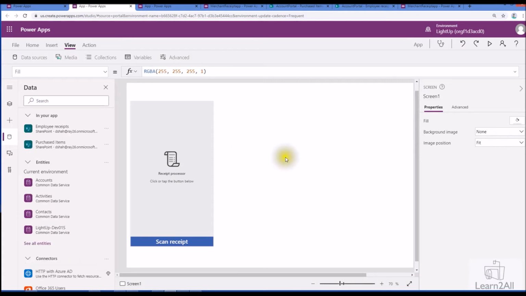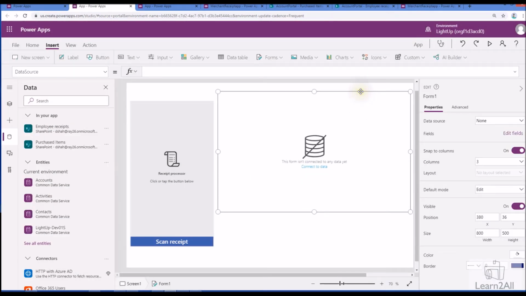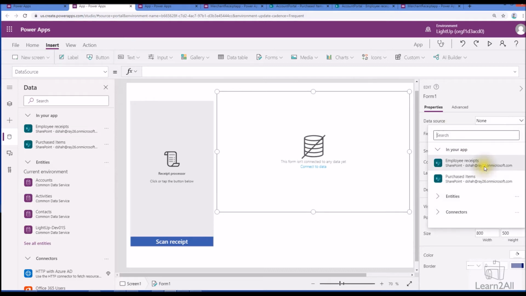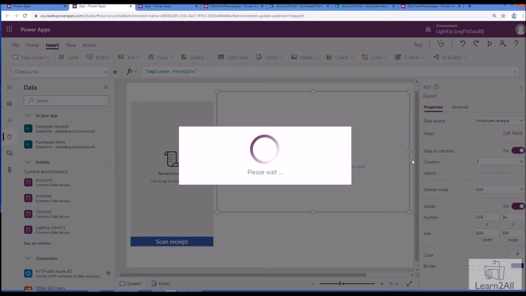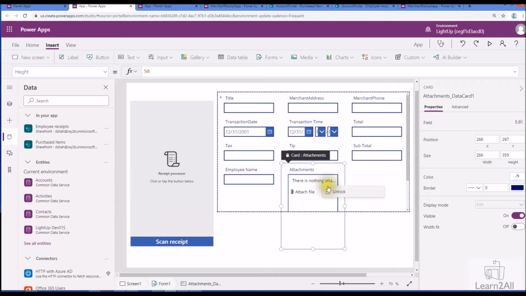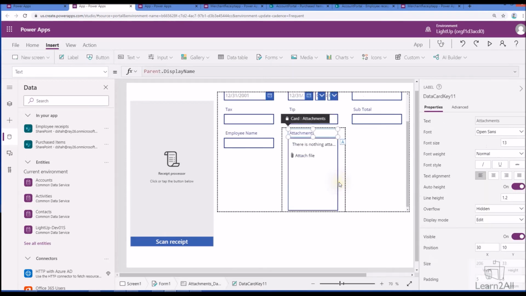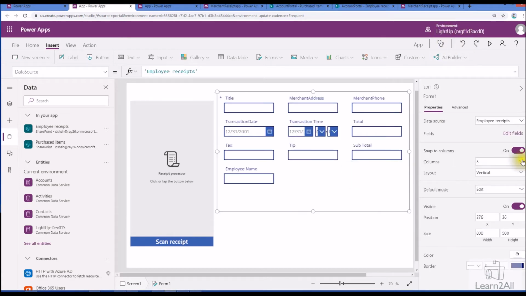Once you establish the connection, you just need to add a form over here. For that, just click on Insert. From Forms, click on Edit form, and this will add one edit form over here like this. Now from the data source, just provide the master list, that is Employee Receipts, and that will add the SharePoint form over here. So this is the form which has been added. I don't need the attachment field, so I'm removing this one. Now let's make the form properly as a two-column form.